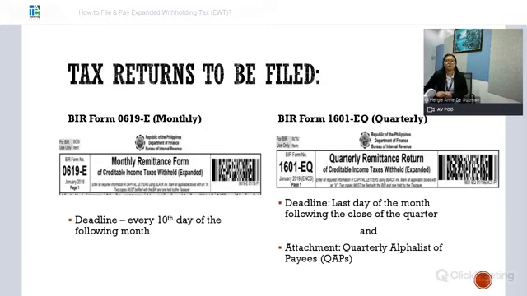So, meaning, kung mag-file po tayo ng August 2020 expanded withholding tax 0619E, the deadline will be or should have been filed on September 10, 2020.